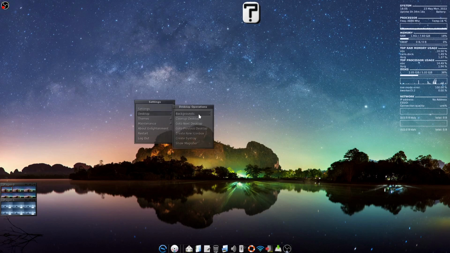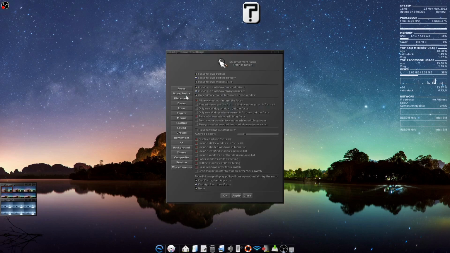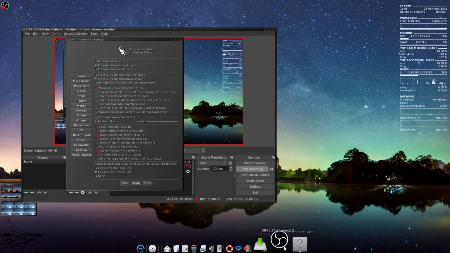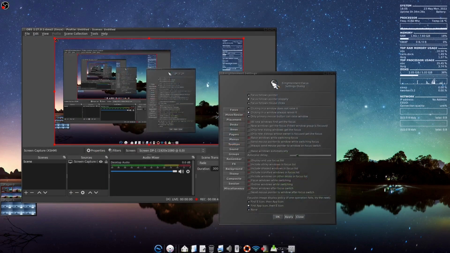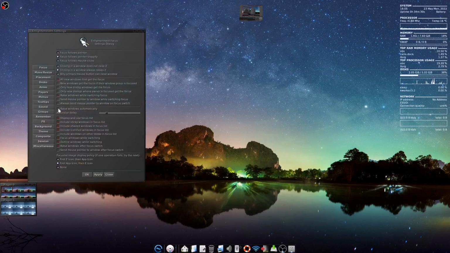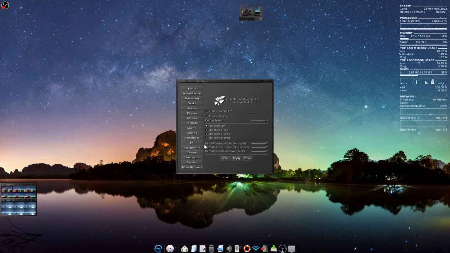Now right clicking on the desktop, you can switch to a different background if you would like to. So there is also the settings page which opens up this one, and as you can see, even in the settings page there are several options to choose from. Even if you go to composite, you can enable animations there.